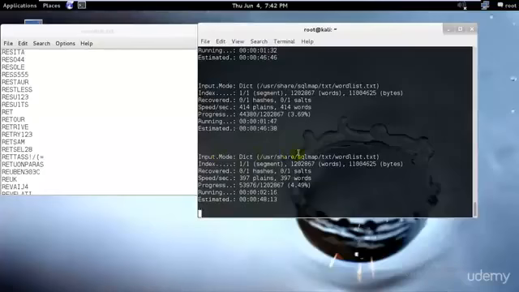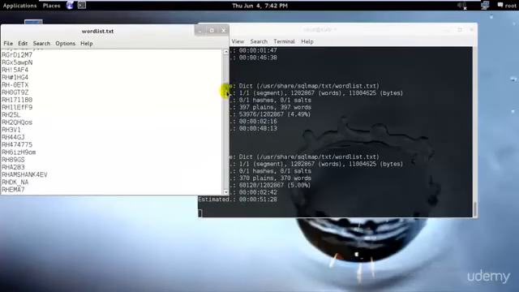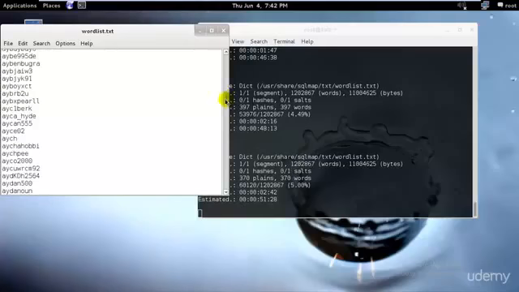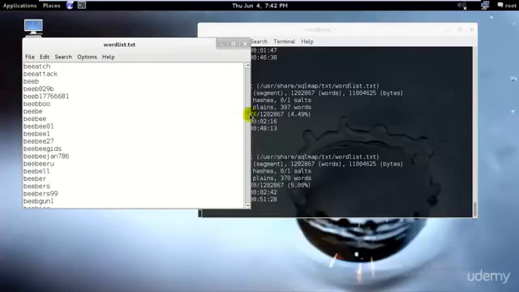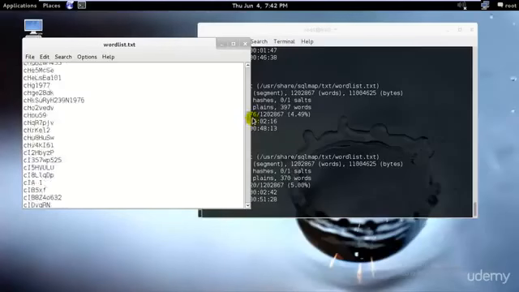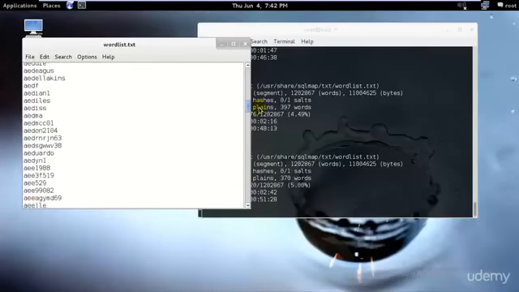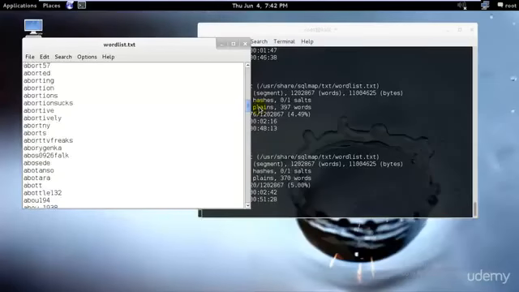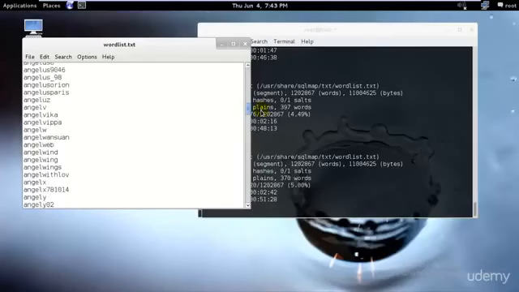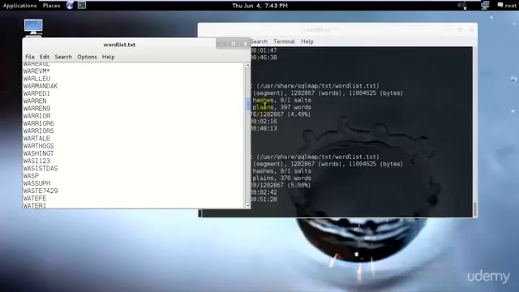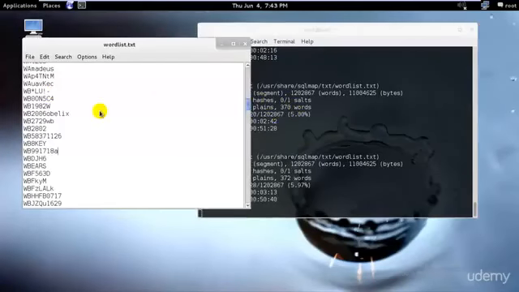Okay, and let this continue. Just to clear it up, this is not the word list. This is the file that I have been trying to crack. This is the place where I will get the exact password. So let me check. My password is abcd@123. Let me check if it is cracked.